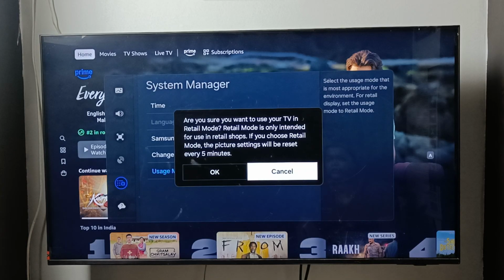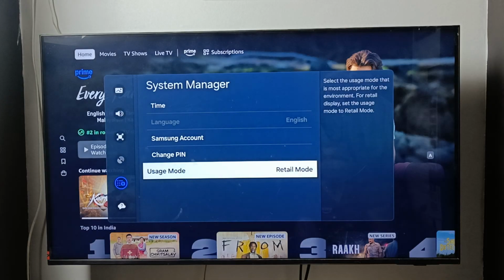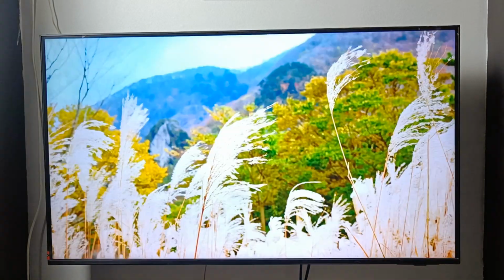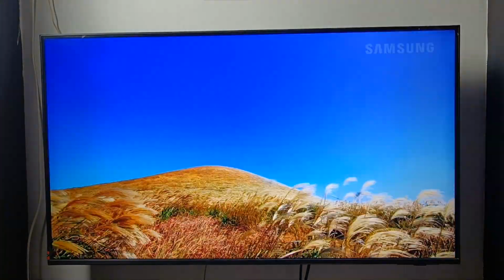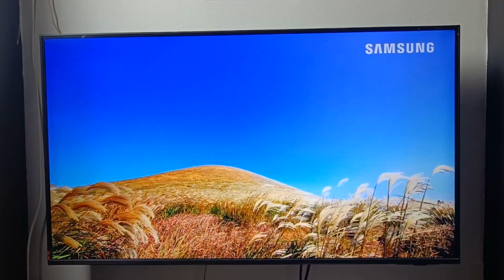Do you want to use your TV in retail mode? Retail mode is only intended for use in retail shops. If you choose retail mode, the picture settings will be reset every 5 minutes. Tap on OK. Now the retail mode is enabled on the TV. You can see, we have successfully switched the usage mode from home mode to retail mode.